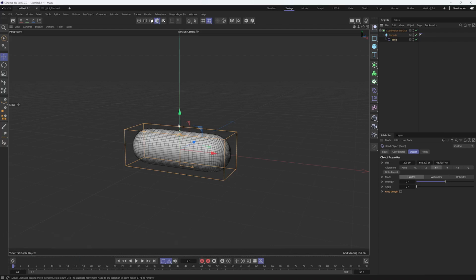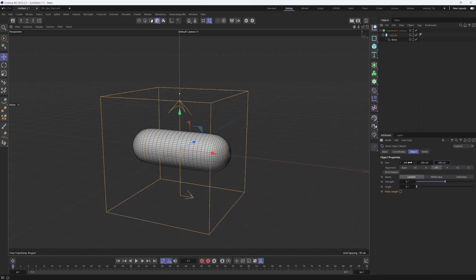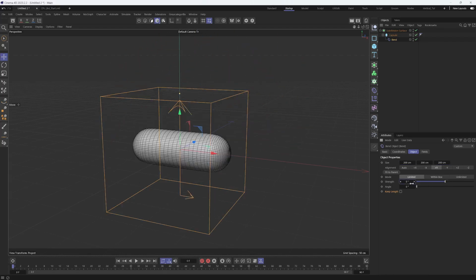And with deformers, it's actually going to set this bounding box to the bounding box of your object here. So you can see that size is right here. And by default, I think it's like 200 by 200 by 200. So we can even bring that back to where it was before. And you'll see that if we bend this now, it's actually going to be bending in the wrong direction. So how do we fix this?